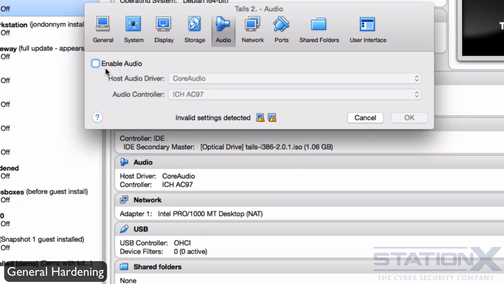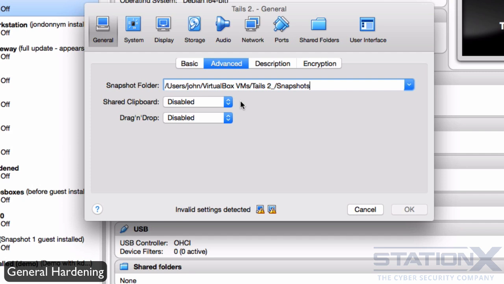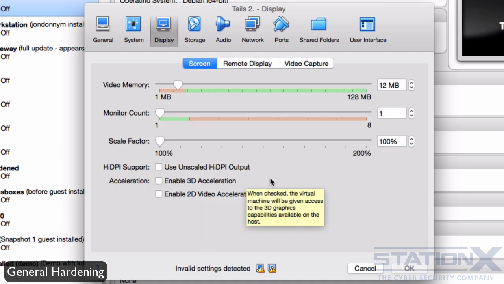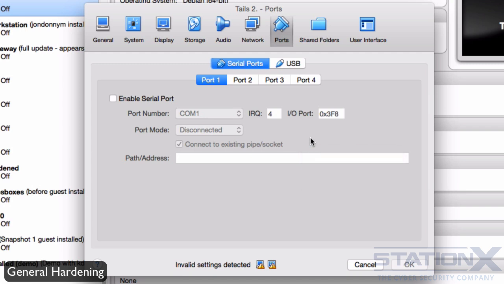You want to reduce the attack surface of your hypervisor, and here are some of the features that you might consider removing. You might want to disable the audio and the microphone, and not specific to virtual machines. You might want to cover your webcam with tape, disable shared folders, disable drag and drop and clipboard. Don't enable video acceleration, 3D acceleration, and do not enable serial ports.